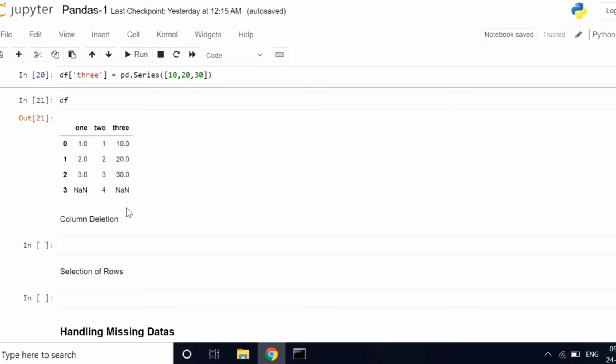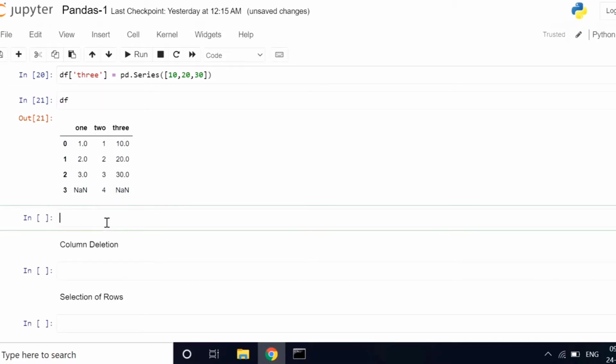Now let's do some manipulation. What we can do is add the content of columns in a new column.